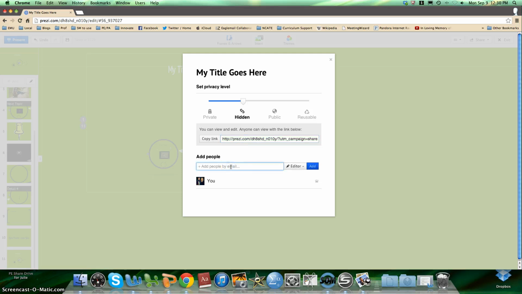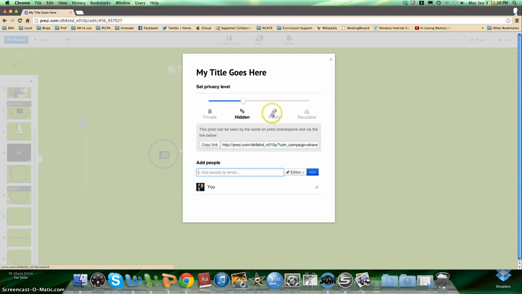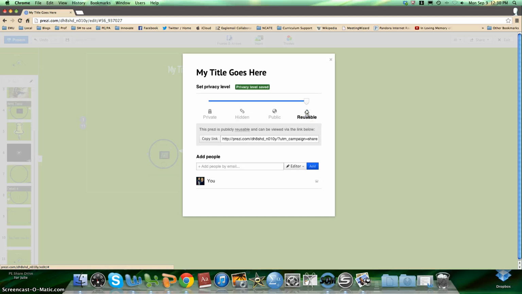I can also put someone's email address in and they can also view, they'll get an email with a special link to it. If I make it public, that means anybody can see it on Prezi, and then reusable means that someone else can view your Prezi and then they can also take it, edit it, and modify it with their own content, which is kind of a nice option too. So you can choose what you want. I'm going to have mine hidden. I don't need anyone else to view it.